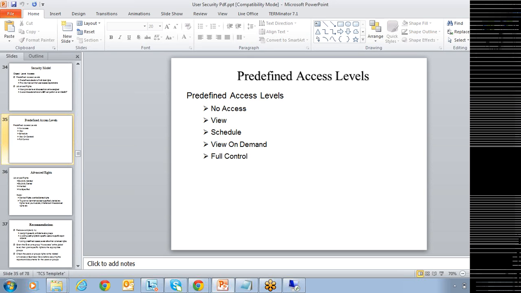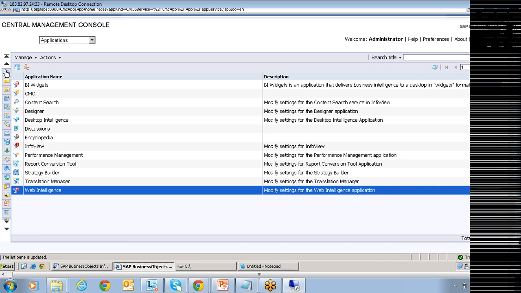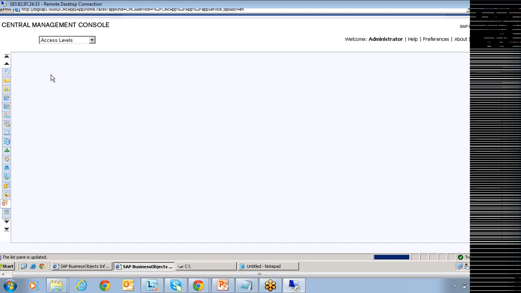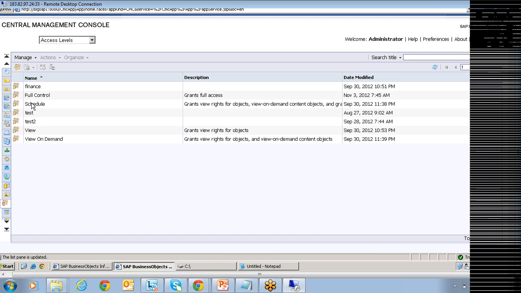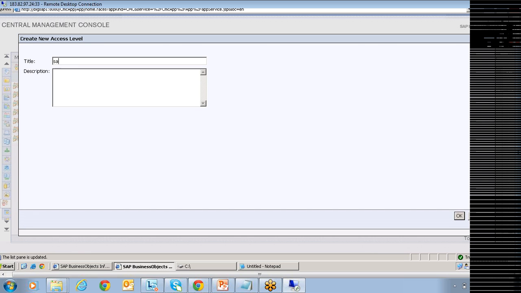So go to home here, and here you have access levels. You'll be able to see all the existing access levels that you have, or otherwise you can start creating a new access level. Create new access level. As soon as you create a new access level, you can name this. I'm going to name this as sample. Click on OK. Now in this sample, start defining your user security or included rights. Here, click on add or remove rights.